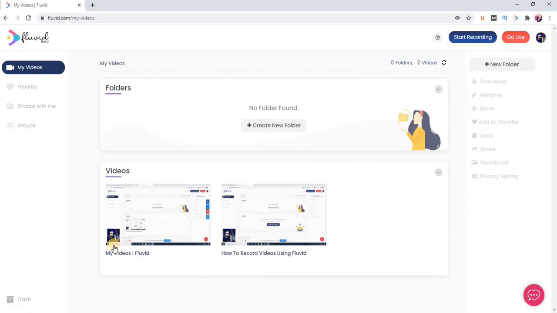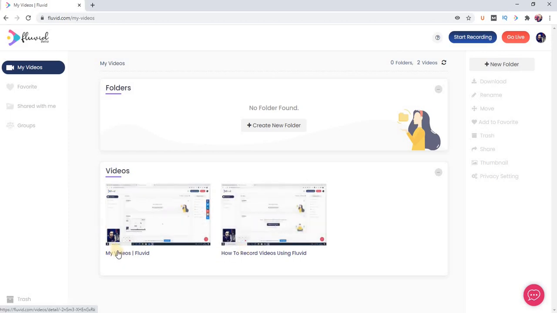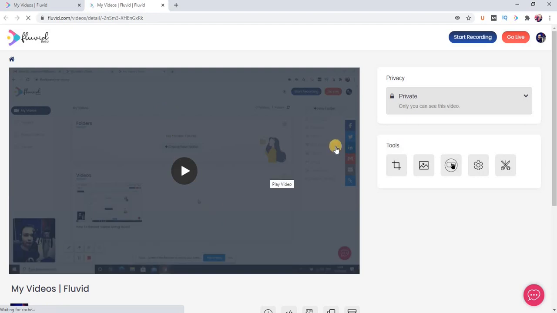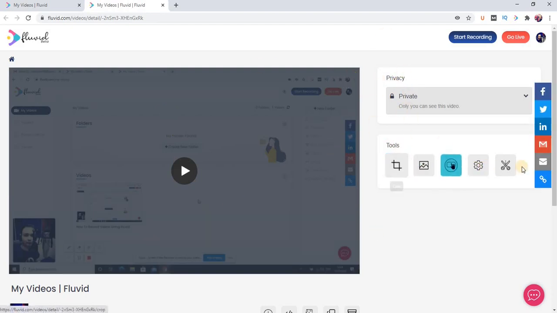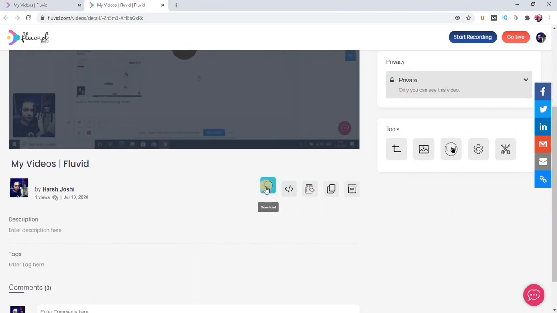Okay. So suppose I want to download this video. Any specific video you want to download, just open it. So I'll open this video. And yes, the video screen has opened, and on the right hand side you can see various options, privacy settings, tools and all. Now for downloading the video, you have to scroll down, and yes, here it is. So simply click on this option, download.